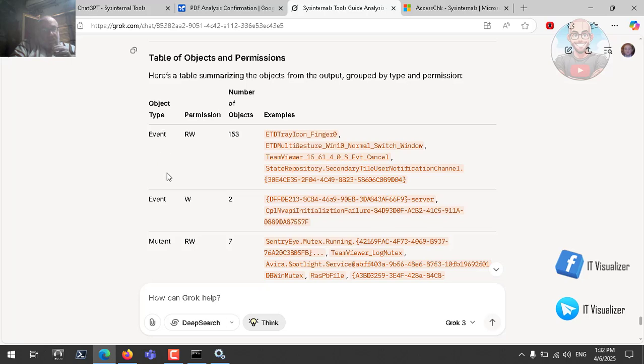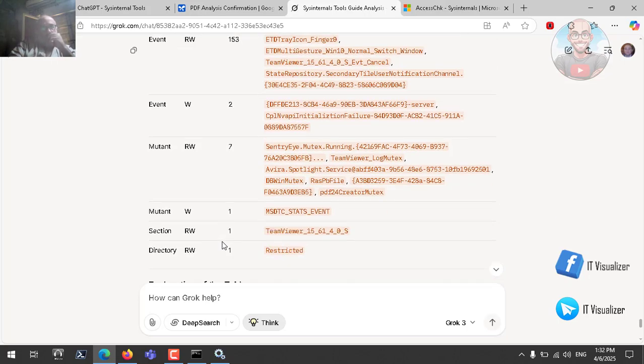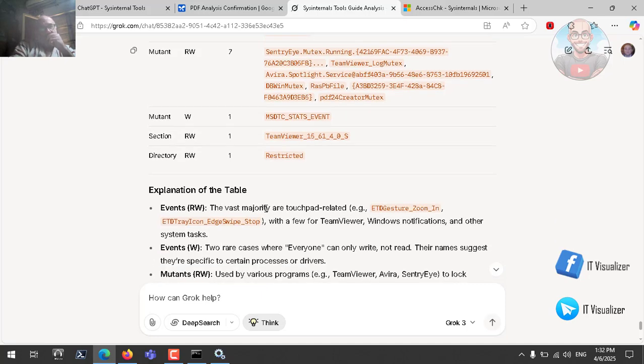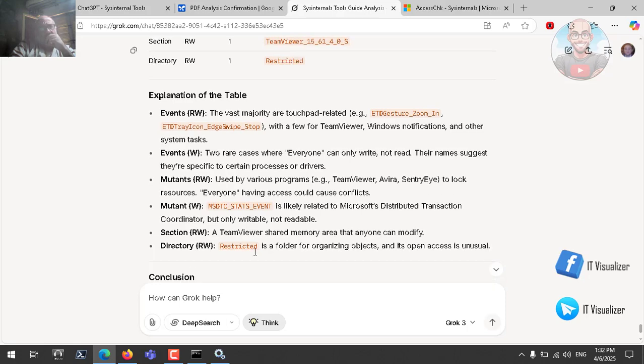These are events. Mutant RW 7. We have 1 and 1 and 1. Explanation of the table. Events RW. The vast majority are touchpad related, with a few of TeamViewer, Windows notification, and other system tasks. Then we have the rare ones: mutants, section, directory.